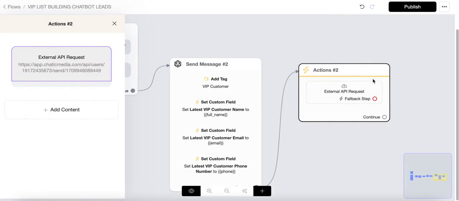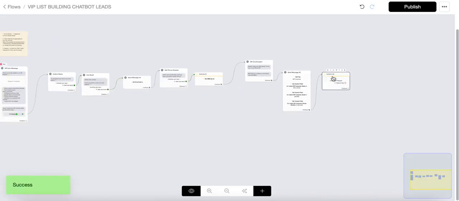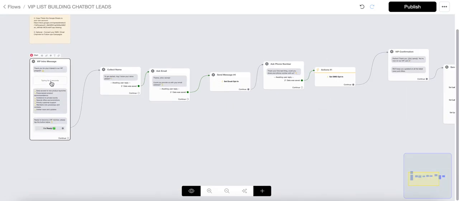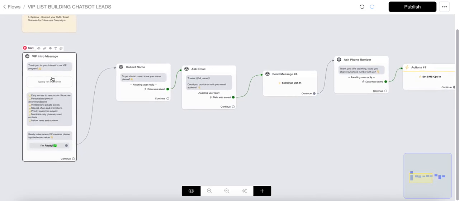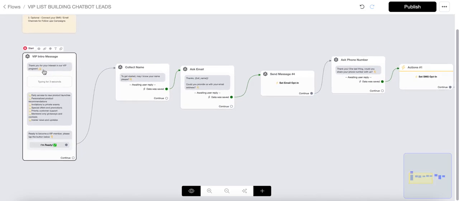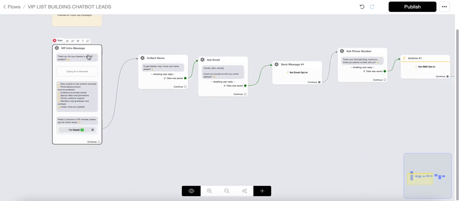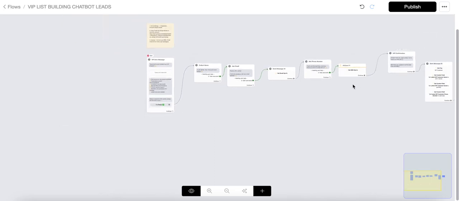So this can be tested on any channels you like. This can work on Messenger, Instagram, or web chat, or any other channels too. So let's test this on Instagram. Here I'm going to provide all these details in the Instagram. As an admin, I am also going to receive a message on WhatsApp saying this particular person has signed up for the VIP list, something like that. So let's do that.